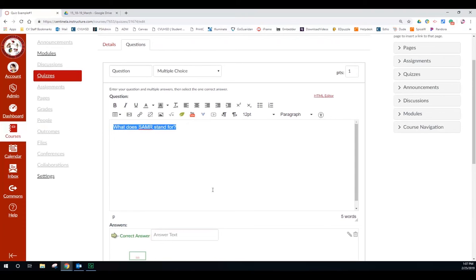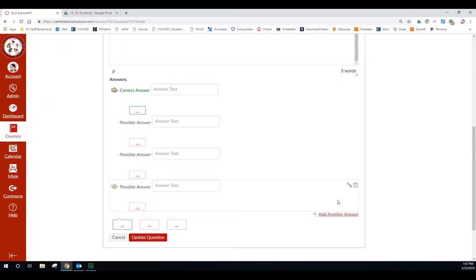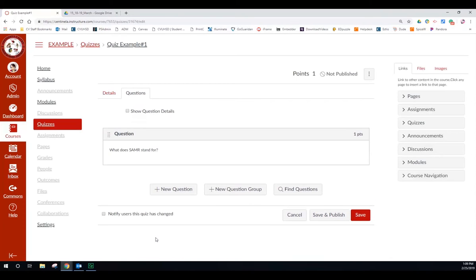Once you type the question, scroll down to enter possible answers. To select the correct response, you will need to hover your mouse over the answer and then select it to assign it as the correct response. Select Update Question. If you need to add additional questions, repeat the process.